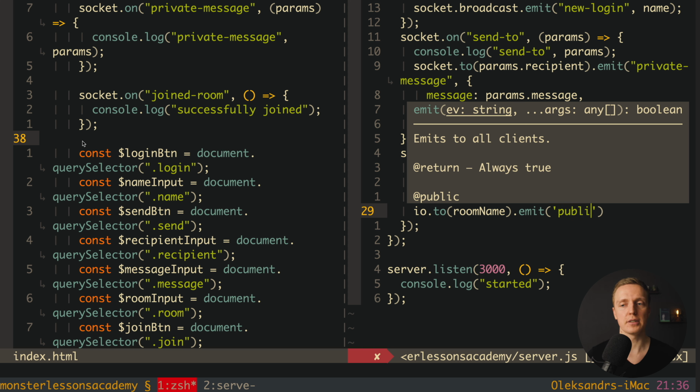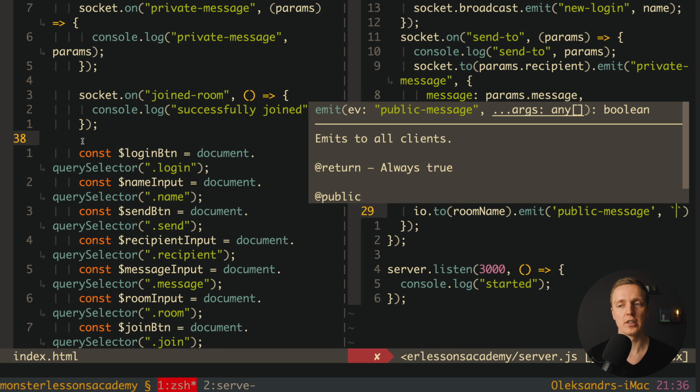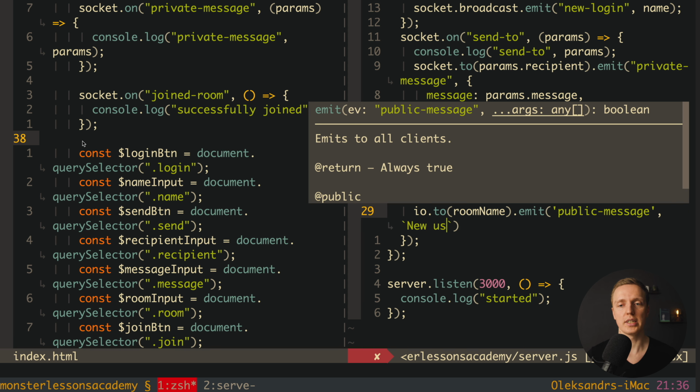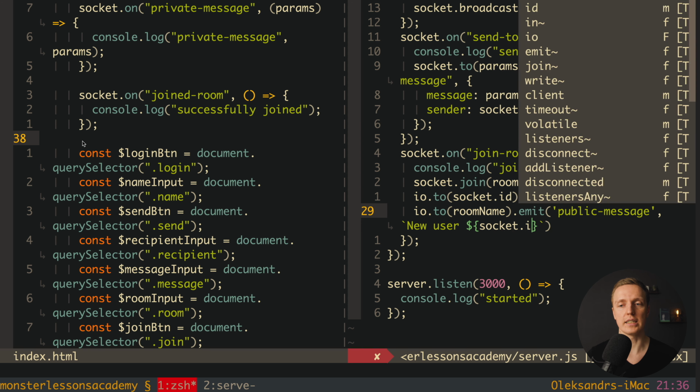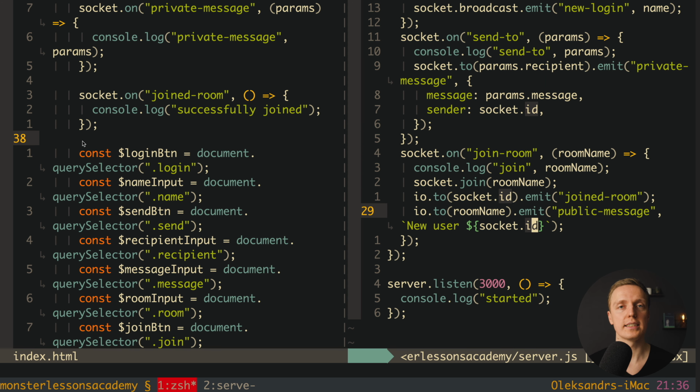So let's write here, for example, event public message, and here let's provide our message. For example, new user, and here we must provide the name of our new user, but we don't have a name, so let's use here socket.id. So this line will send this message to all clients inside this room.